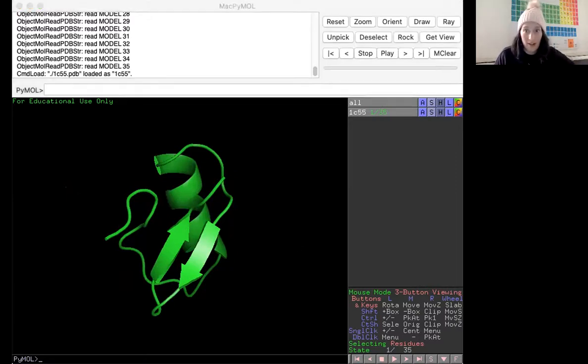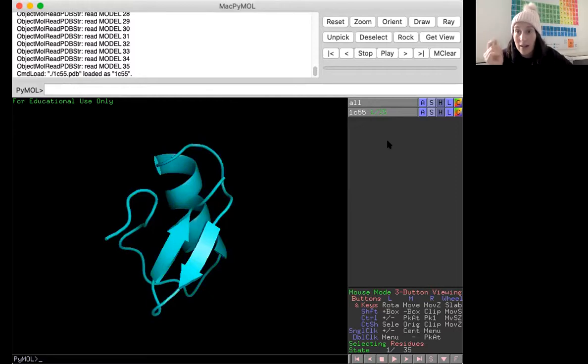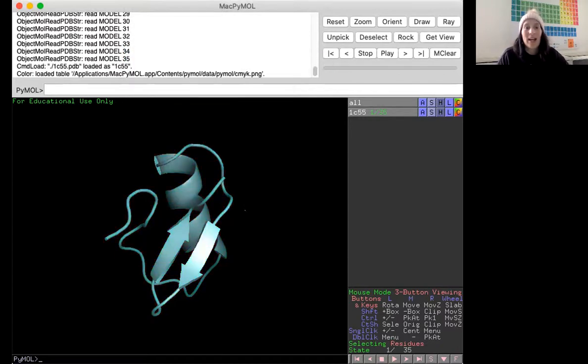All right, I feel like we're getting comfortable here, right? So let's move on to one of the questions here. So we made it pretty. In my intro, I said color by element cyan. Well, I picked green, but you can pick cyan. Let me show you the color display change. This is that really bright cyan that's a little neon-y. If you go to display, then color space, and click on CMYK, see how it takes that cyan and mutes it to this really nice, cool blue.